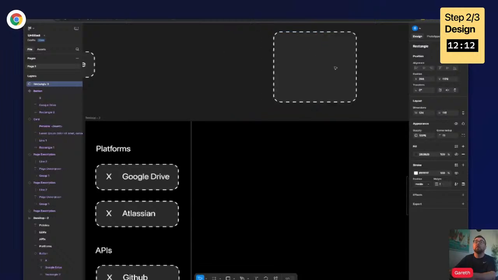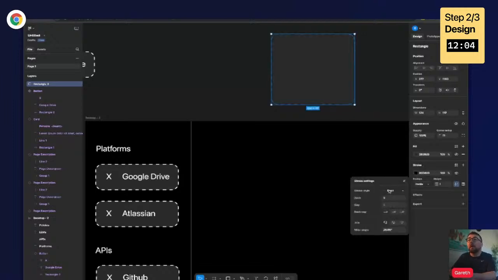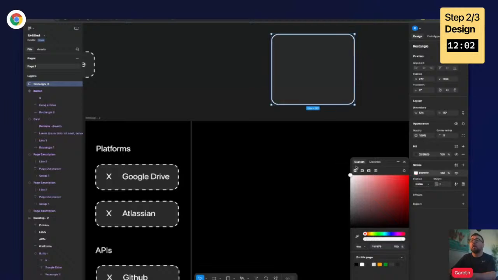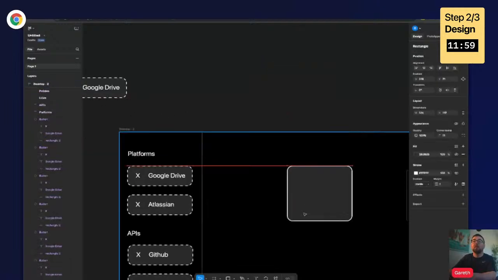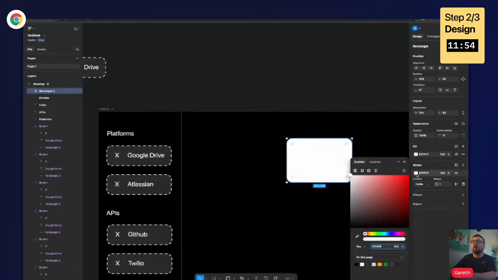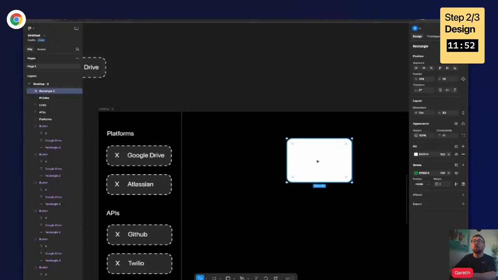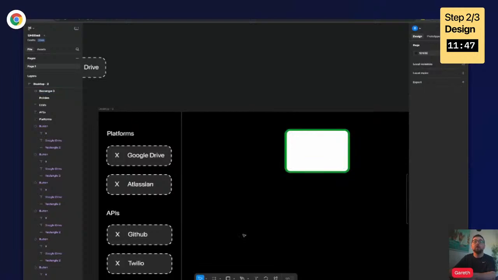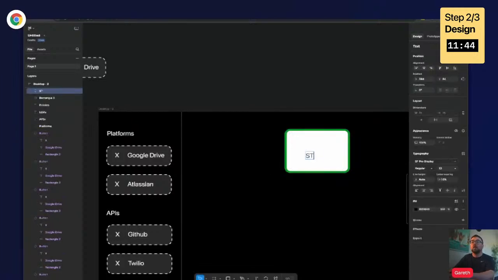A little bigger and more square. We do want a stroke, but we don't want it dashed, we'll make it white. Sorry, I want the fill to be white. I don't want the outline to be green, probably. Can't really see that. All right. We'll call this start. Or input. Or maybe this is scheduled input or something like that. Let's just start with this.